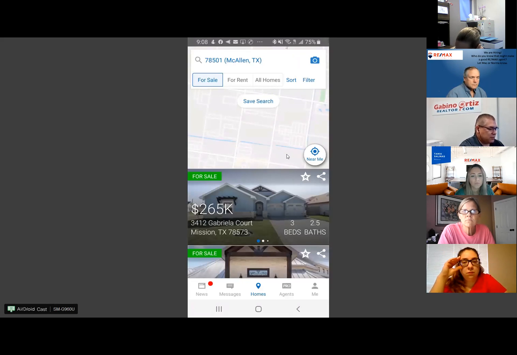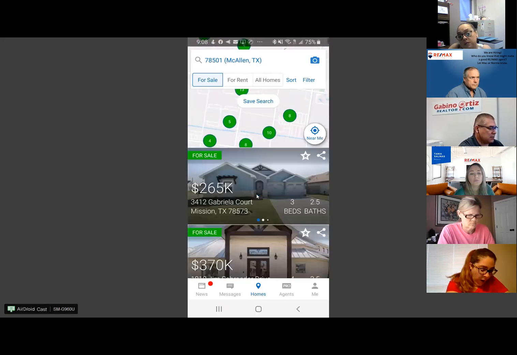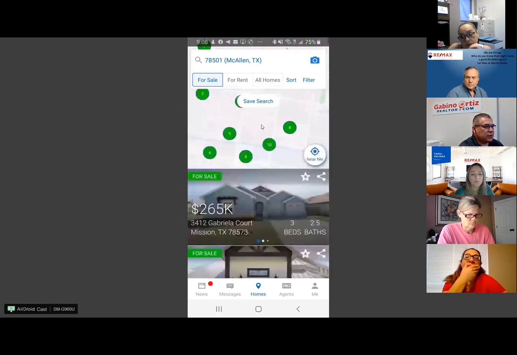Okay, so when you go into Homesnap, it's going to show you the last information that you were searching or looking into. And the first part up here is the map of any properties that are out there. You can click on this little button right here. Are you all seeing the little arrow there also or no? Okay.